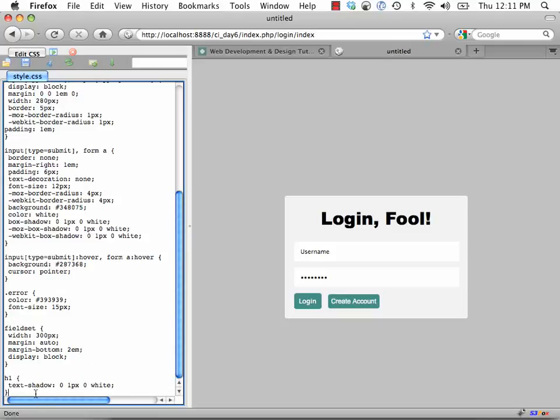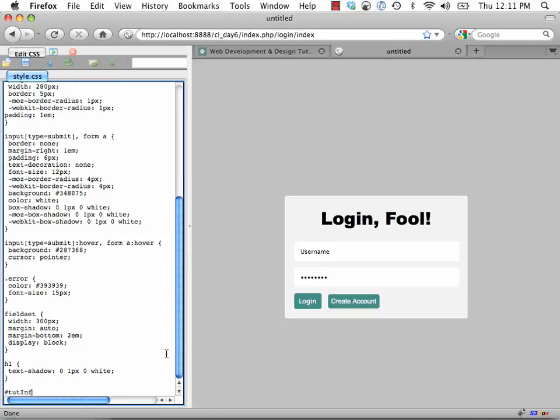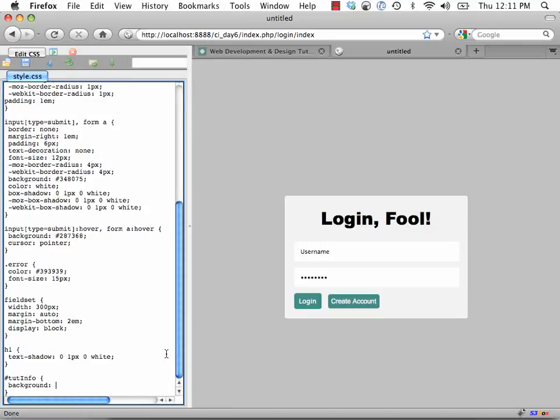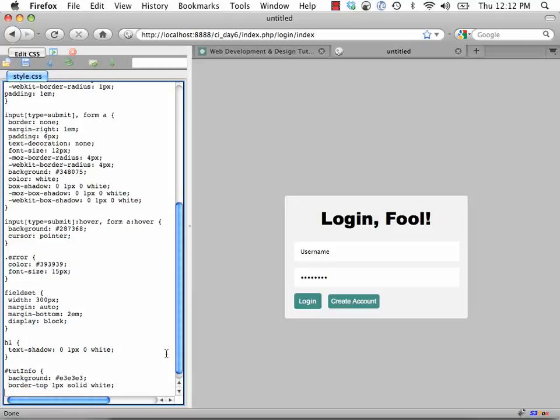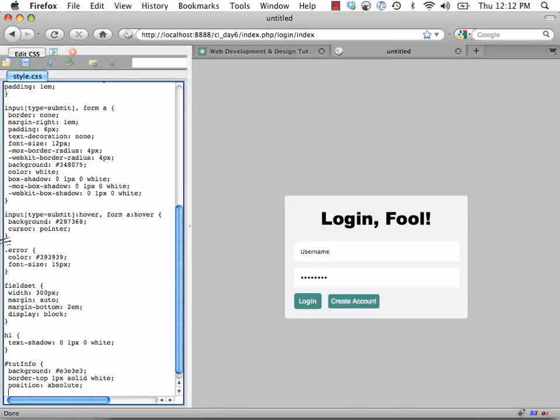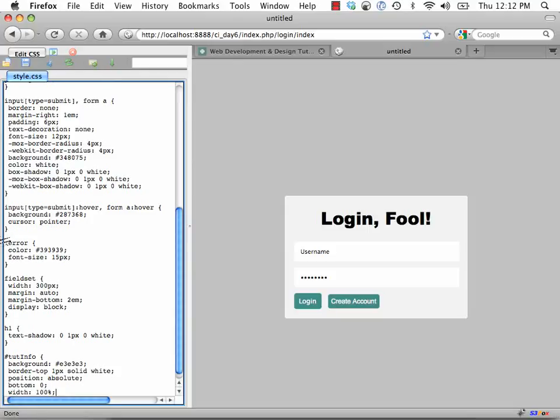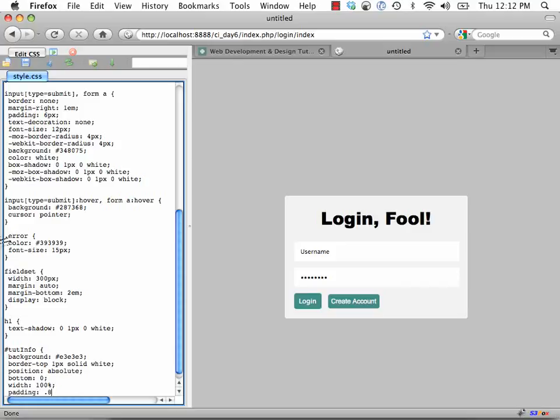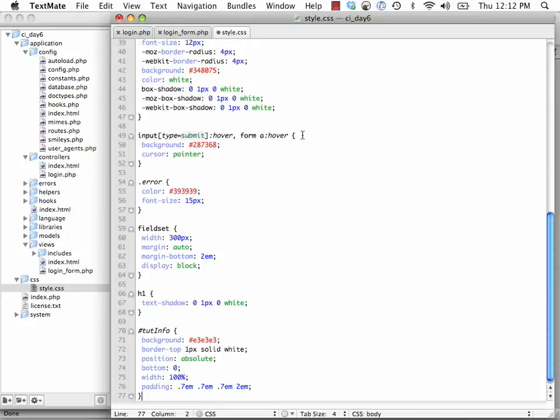Finally, the info. I'm just going to add a little border down here. This is totally not necessary. Just to say info about the demo. Just for NetTouch and whatever. 1 pixel solid white on top. And I don't even think I've created this just yet, so you won't even see anything. It's just a little strip at the very bottom that'll say tutorial created by Jeffrey Way for NetTouch. Position is absolute, and we'll push it to the very bottom. The width needs to be 100% of the window, and padding, we'll do 0.7 on top, 0.7 on the right, 0.7 on the bottom, and 2 ems on the left. Okay, got through that. That was the boring part.